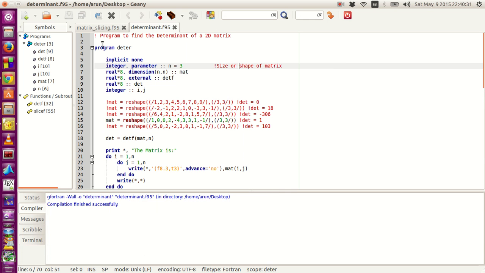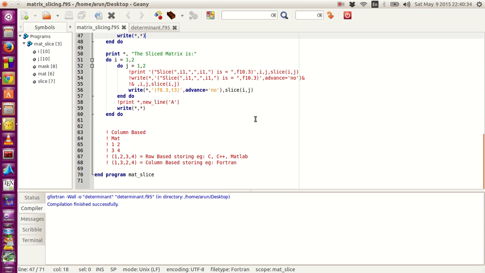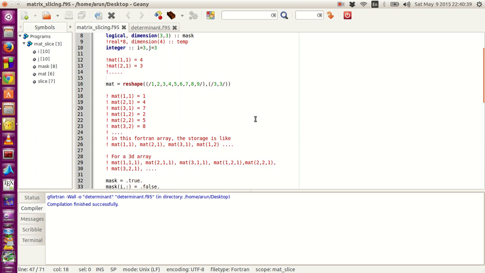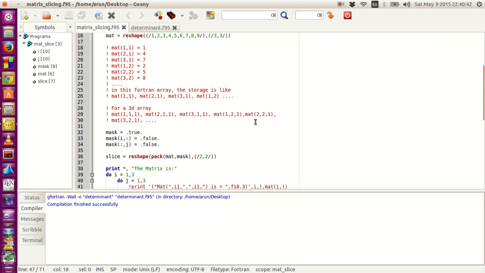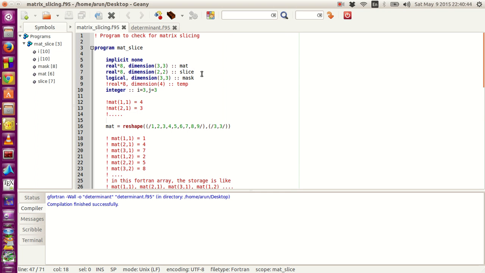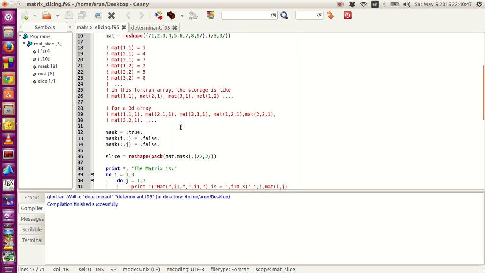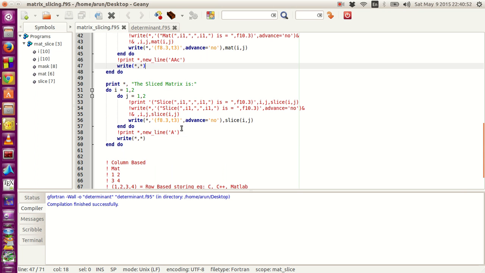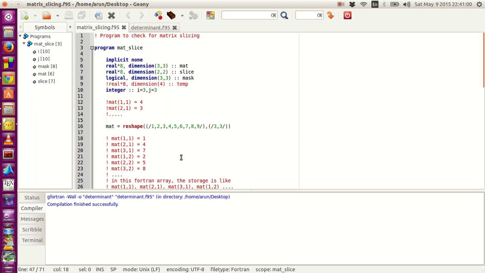Now in the last tutorial we were working on a program wherein we were trying to find a slice of a matrix using the mask feature, and the reshape and pack features available. At the same time, we also looked at how to print the arrays in the standard matrix kind of format, and we also looked at the column based memory allocation features of Fortran.